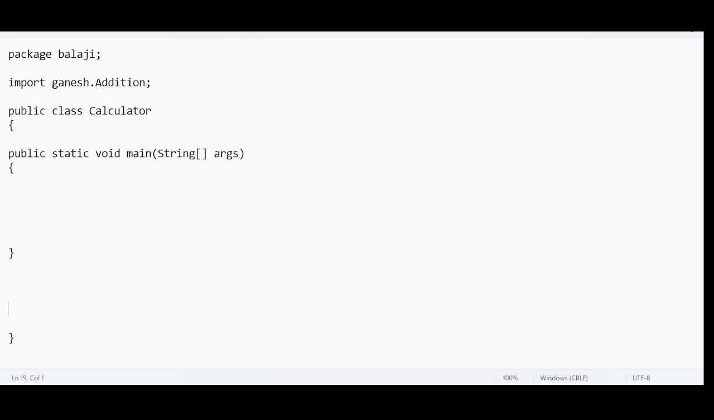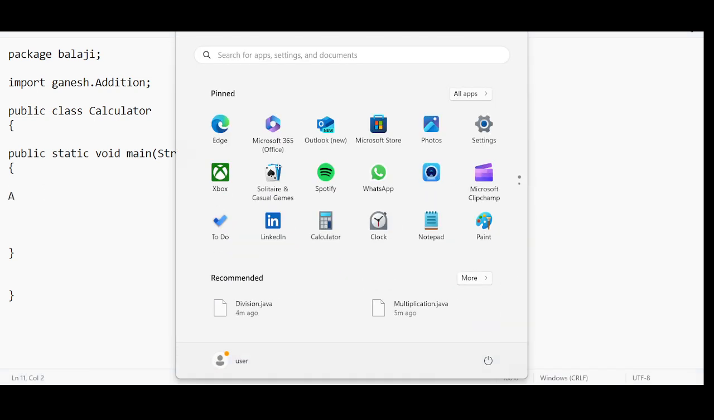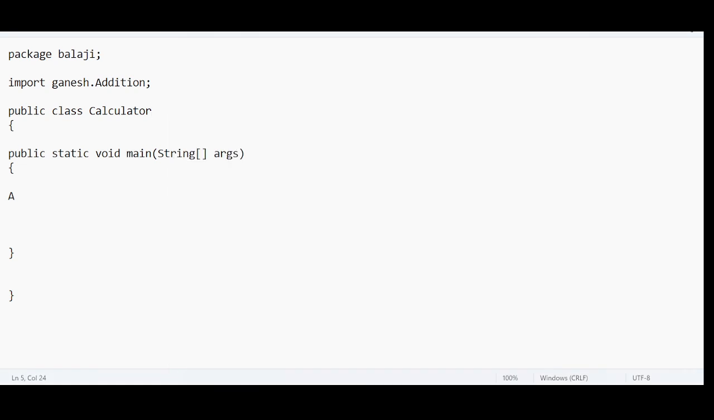So I have imported Ganesh's addition functionality. Addition is nothing but a class. So in order to use this, I need to create an object. We already know how to create an object, and I haven't explained object creation completely. To understand this package, just understand that the object needs to be created to get access. So class name followed by any user defined name equal to new keyword followed by the class name. We have seen this before. You can watch my previous videos for this object creation. Simple.